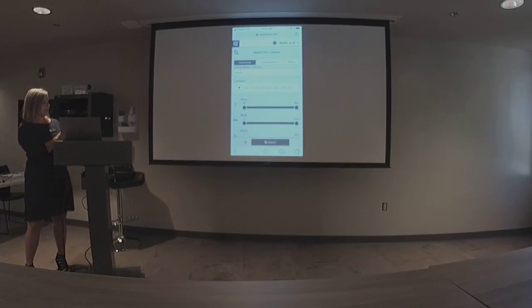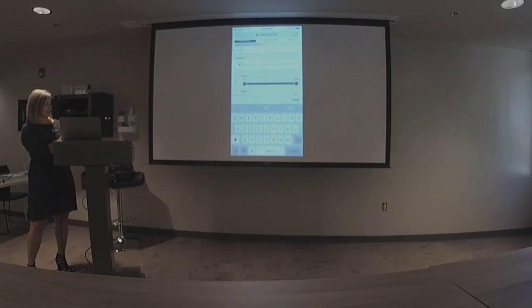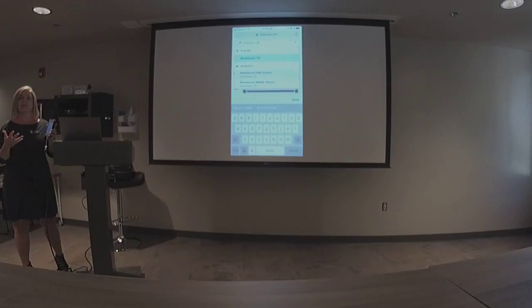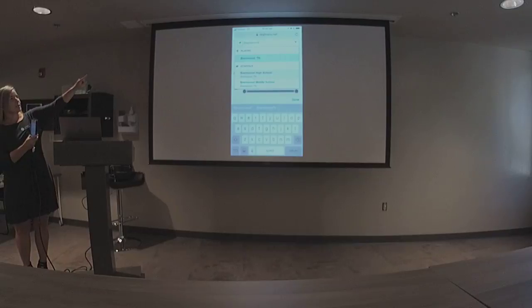Now, as you start typing there, you should see, I'm just going to start typing in Brentwood, for example. Now, as I start typing that in, I should see something right down below, the little menu that pops up that says, I found a match so far from what you're typing in. So do you want Brentwood, Tennessee, or did you want Brentwood High School or Brentwood Middle School?